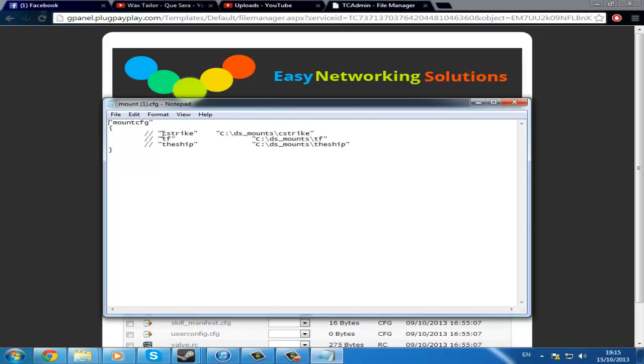You can mount different things. You've got CSS, which we're mounting, Team Fortress, I do believe that is, and the ship. I have no clue what the ship is. I don't know what Team Fortress does either. But we've got to do Counter-Strike. So all we have to do is remove these two slashes, backslashes. That's it, that's it done.